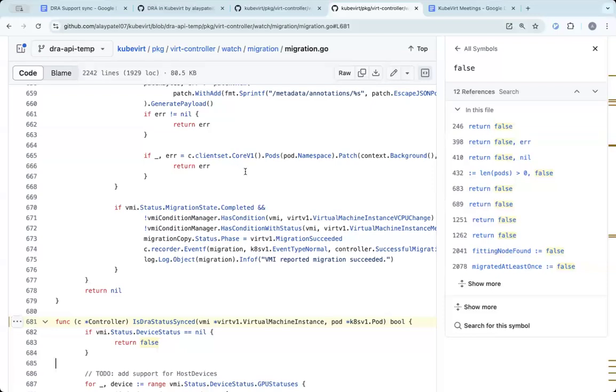I'm not sure which condition, but let's start with something. Let's put the devices that have been allocated on the target in the migration state, VMI status migration state, and then we'll see how to proceed from there.